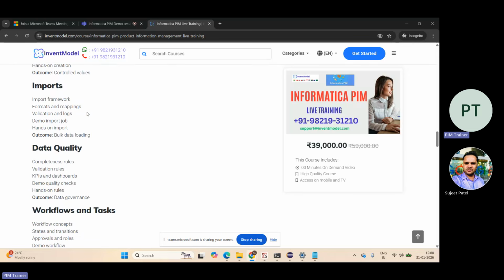Next up, the imports. As I said, the import framework: how to create a mapping, how to schedule an automated import job, how to validate the mapping, how to validate the logs, and in case of any error, how to resolve it. I'll be showing all those things.